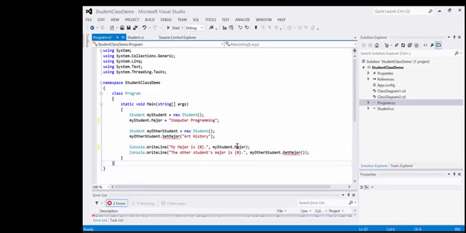So now this property behaves very much more like a normal variable, but we have the ability to put code to validate things. So we'll change this.